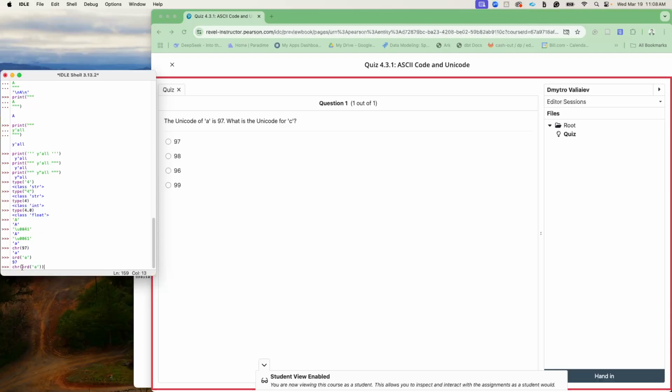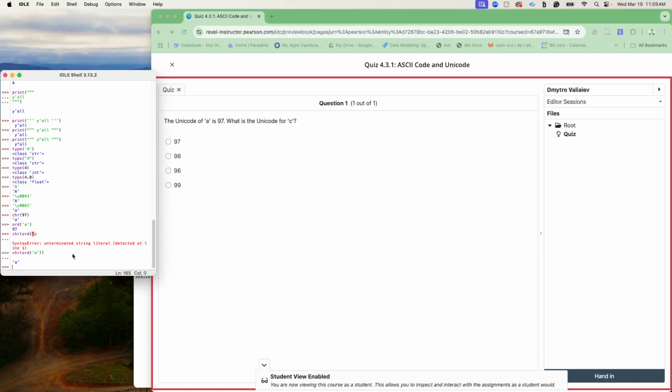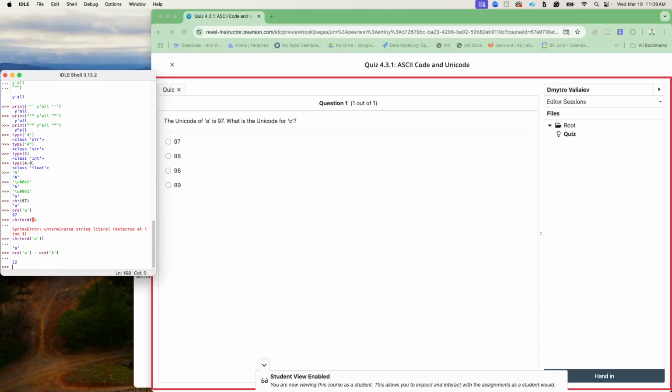Same thing. And then if we do chr of ord of a, the innermost function gets processed first, and then chr gets applied to it. We'll get, I didn't close the quotes, sorry, chr(ord('a')) and we'll get an a back. The difference between uppercase and lowercase letters in ASCII is always the same, 32. So if I do ord of lowercase a minus ord of the capital letter A, it'll return 32.